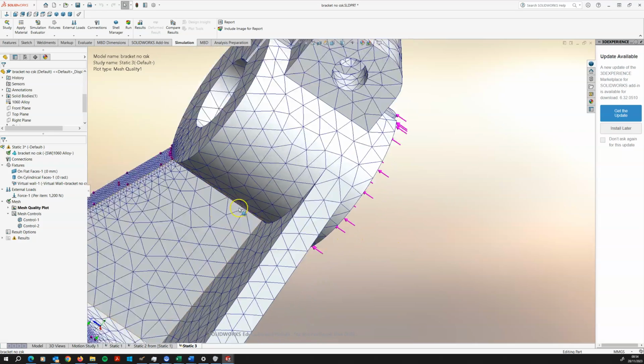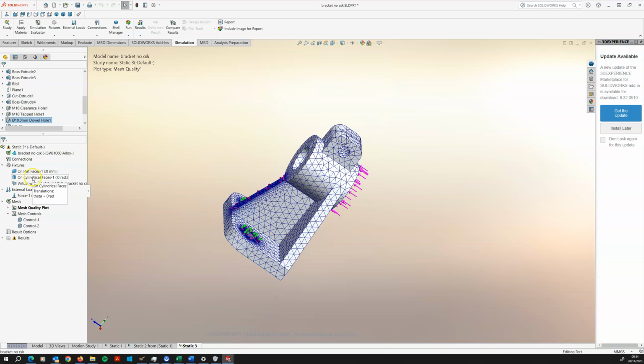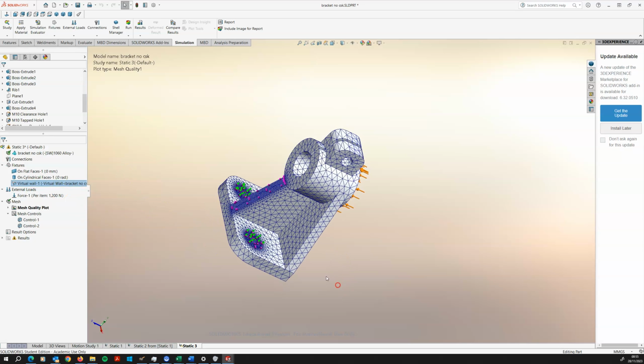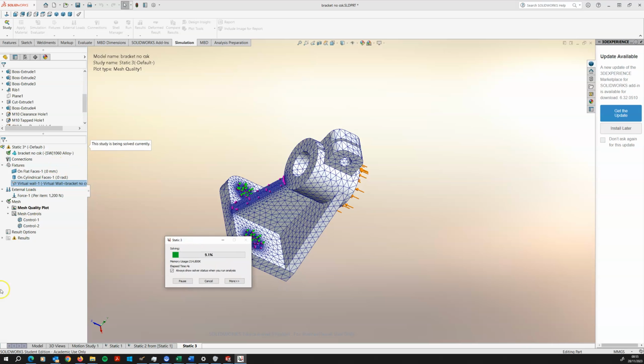Okay, so I think that was set up and ready to run. We have our two fixtures simulating the bolts and washers. We have our virtual wall down at the bottom here to stop the part penetrating down into that, but allowing it free to lift up from it. Okay, so I'm going to run the simulation. I might pause the video because it might take a little bit longer to run this simulation.